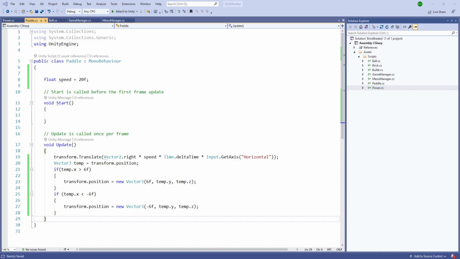So I'll create a couple of variables and coroutines able to things. Yep. The menu manager is finished. Power is finished, and the brick we are going to add afterwards. We are going to add it afterwards, and let's set up the power.